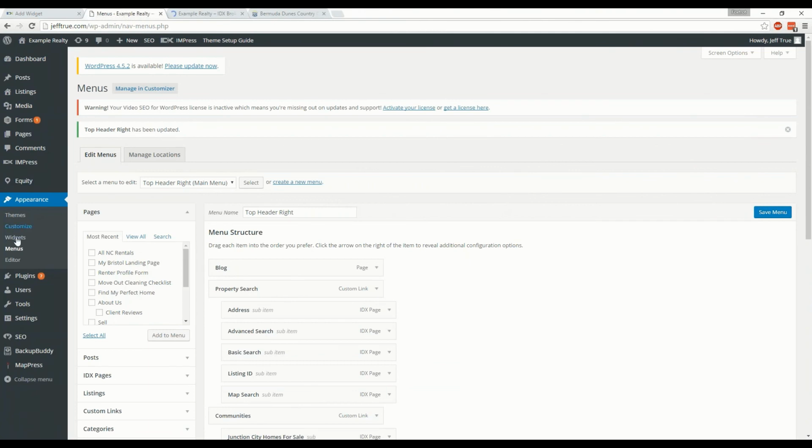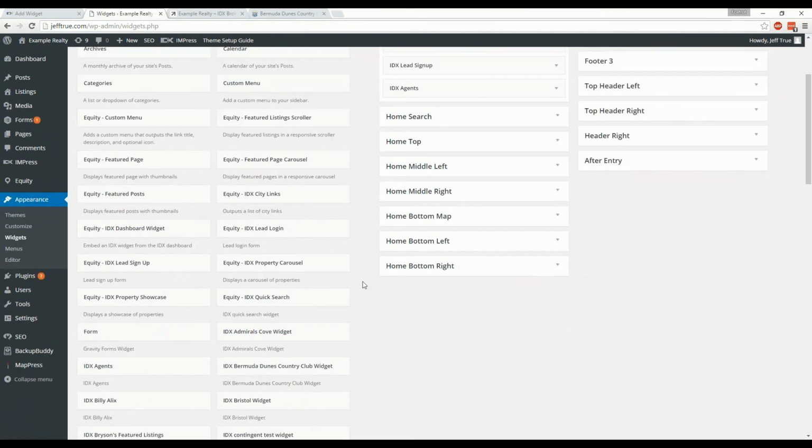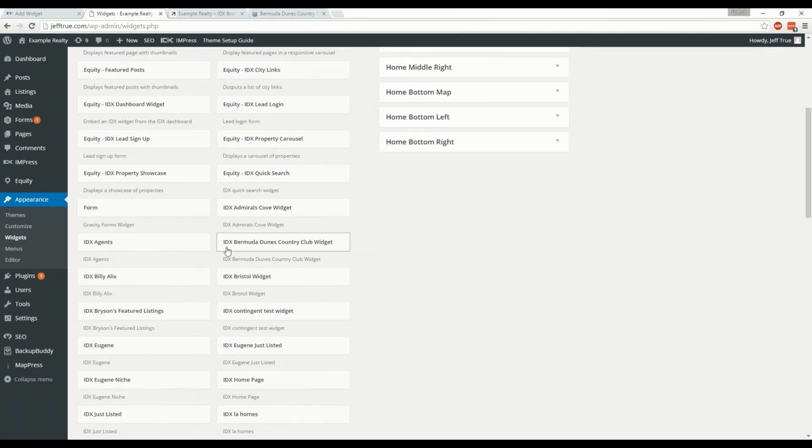So we want to make sure that our widget is now available, which is going to be under Appearance again, under Widgets. And we will go make sure we have, okay, so it's an IDX widget, Bermuda Dunes Country Club widget. So it did show up. As it's being a showcase widget, if we put that on the front page, it's going to make our front page very large, but it can be done.